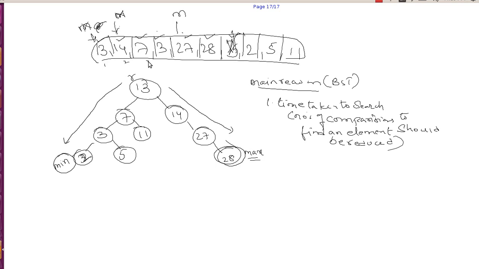1, 2, 3, 4 comparisons have been done. Again you check 27 is greater than 28. No. So 28 becomes the maximum element, so 5 comparisons. Next again you check 28 is greater than 2. No. So 6 comparisons. 28 is greater than 5. No. 7 comparisons. 28 is greater than 11. 8. So you had a total of 8 comparisons.